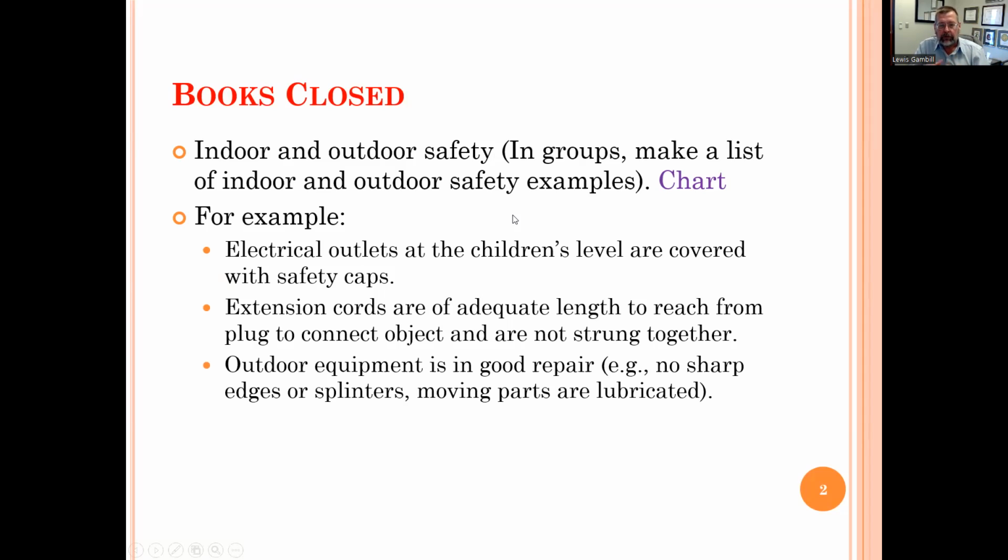We want to make sure that the outdoor equipment is in good repair, no sharp edges or splinters, moving parts are lubricated. And what I'll probably do is take you up to the Child Development Center, and you can go around the back of the play area, the playground area, and do a critique. Do you see anything there that would be considered hazardous?